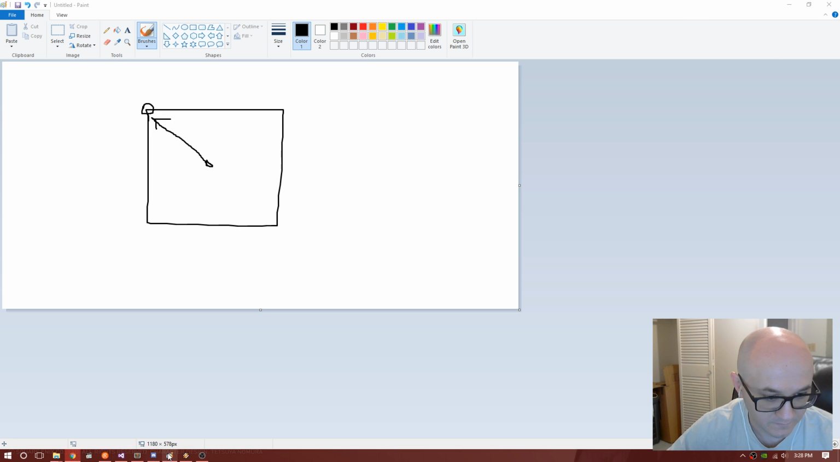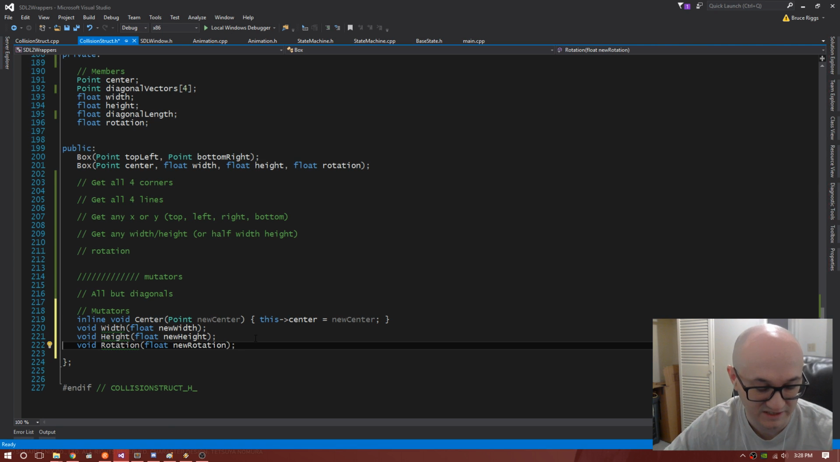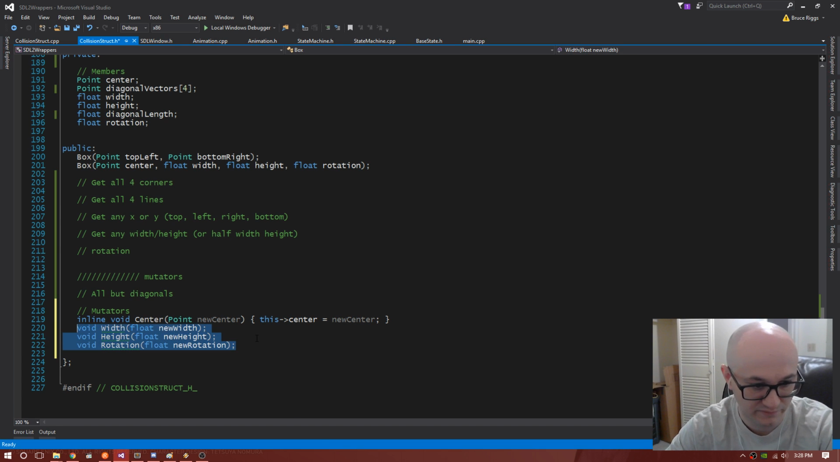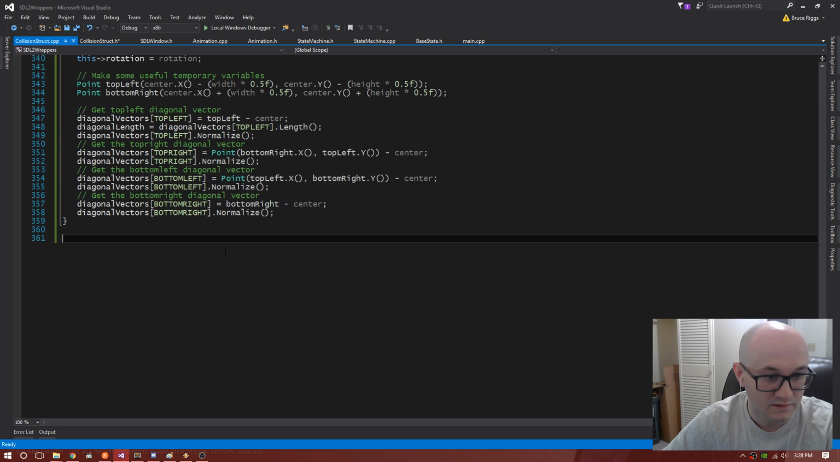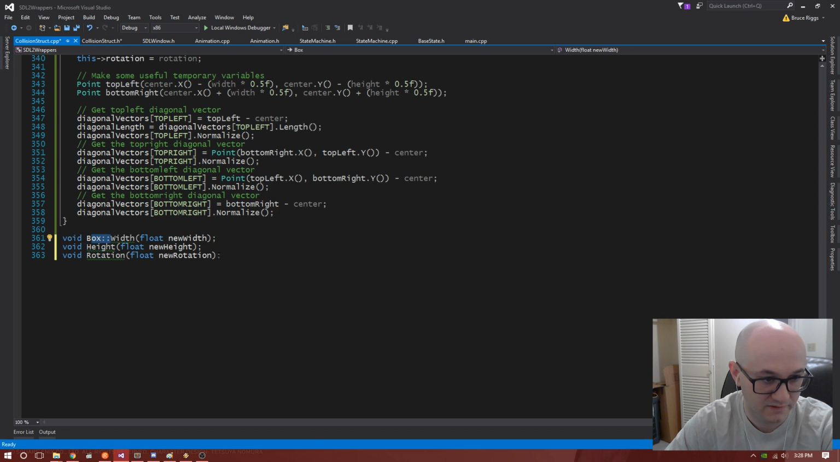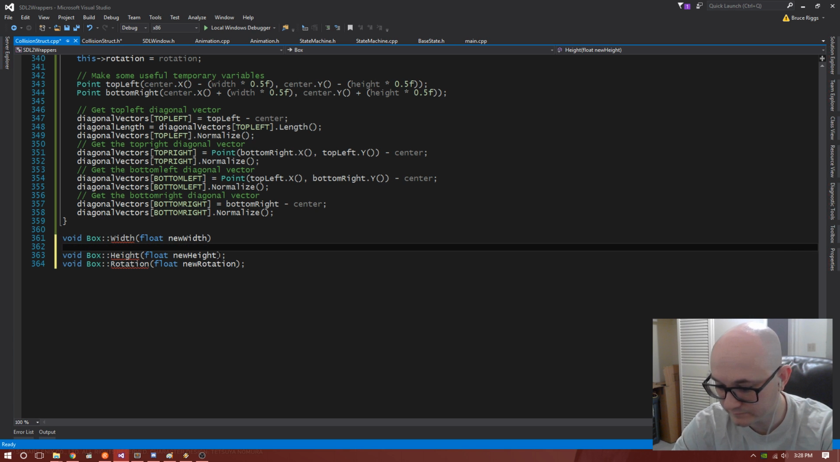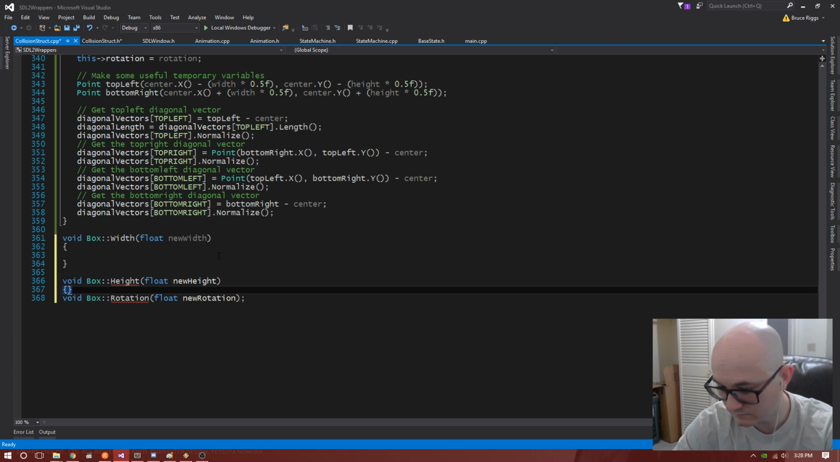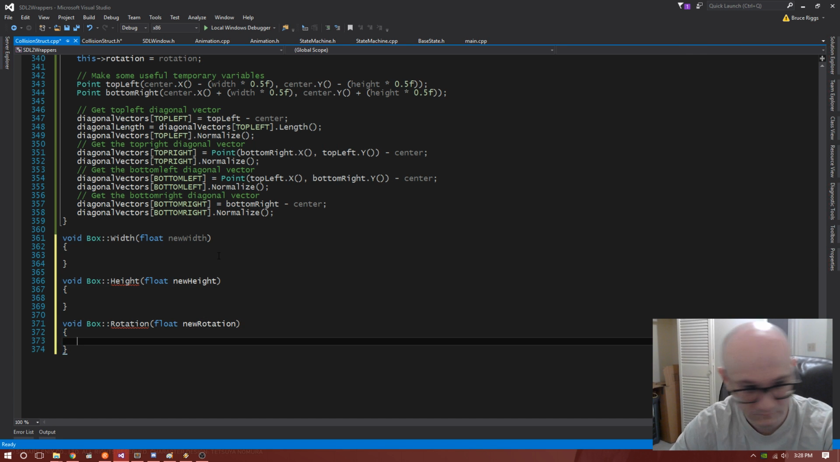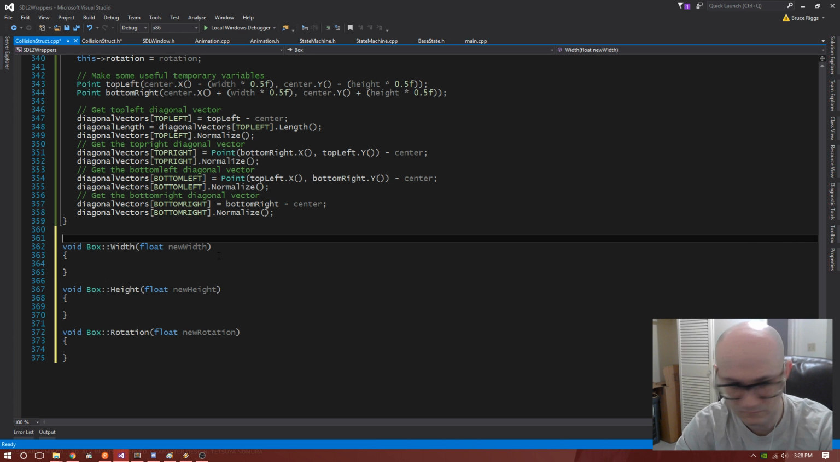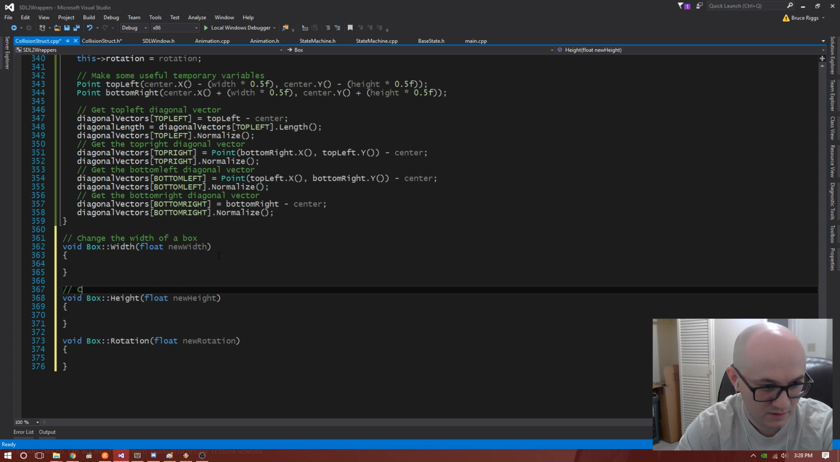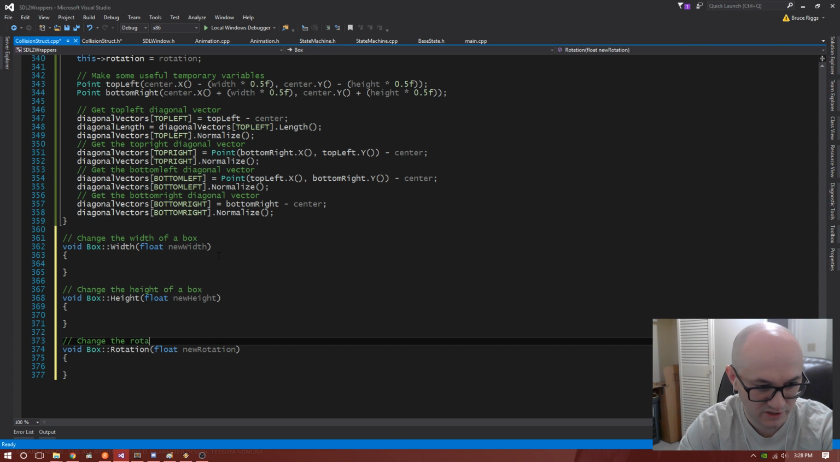Alright, so back to coding. That sucks because it interrupted my thoughts, you know? I don't know what I was doing now. I was working on the mutators for a box. I'll just copy that again, I need it a few times. Change the width of a box. Change the height of a box. Change the rotation of a box.